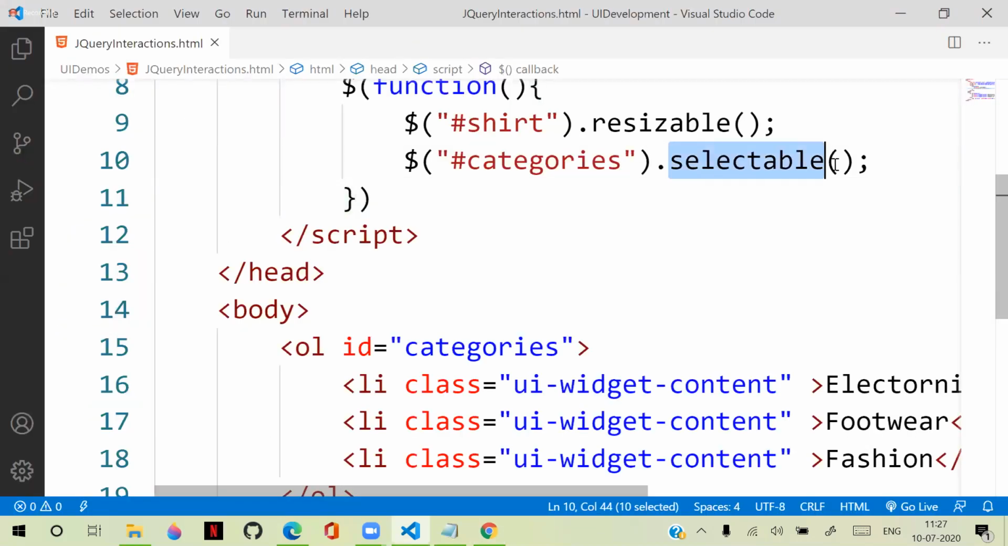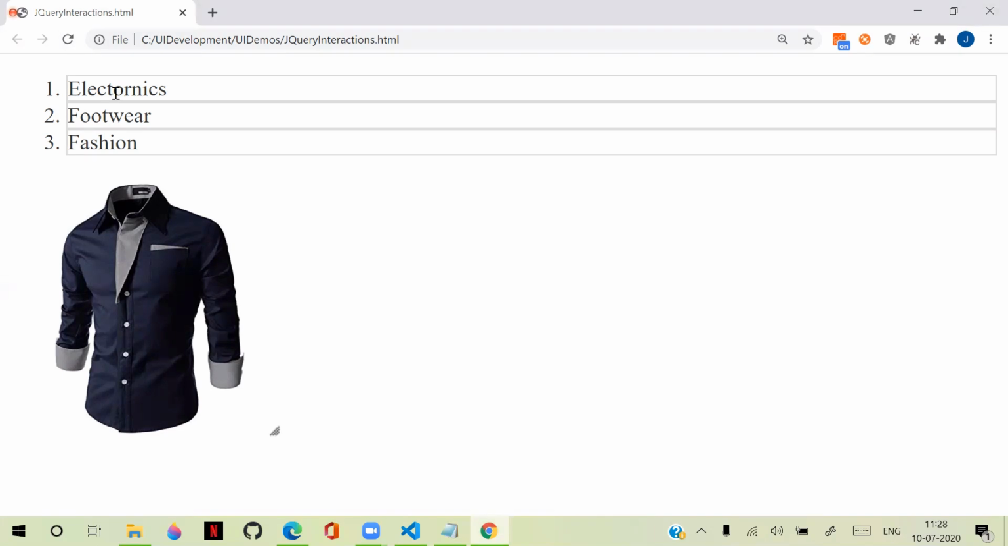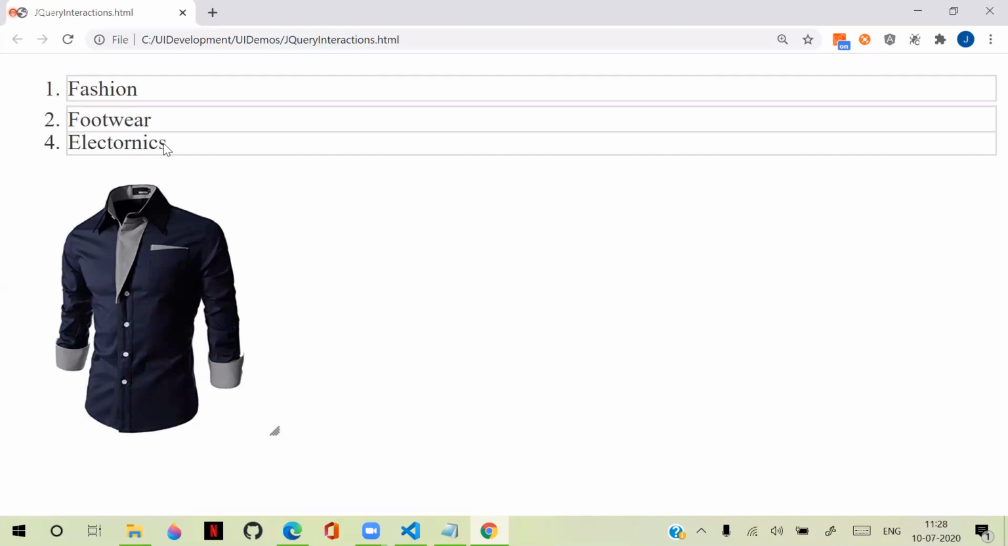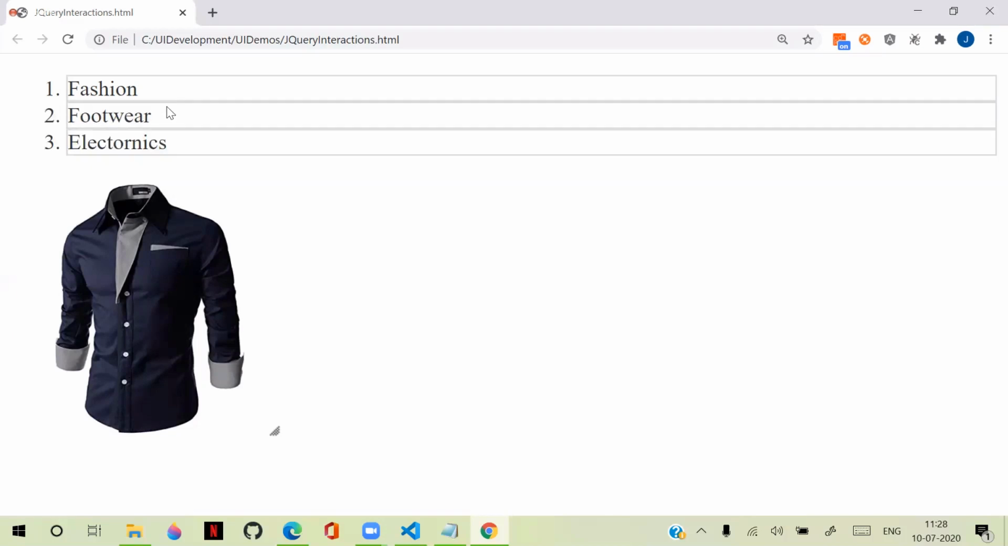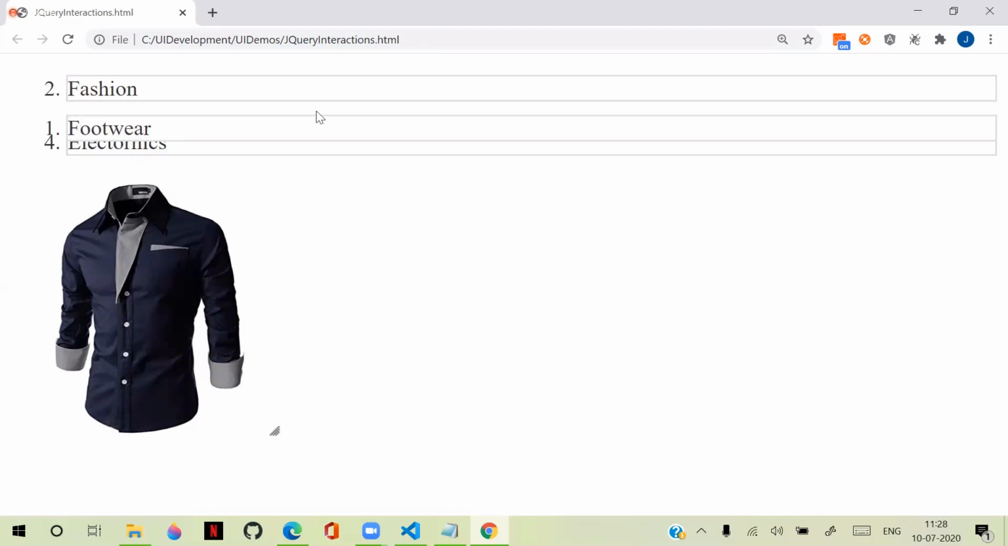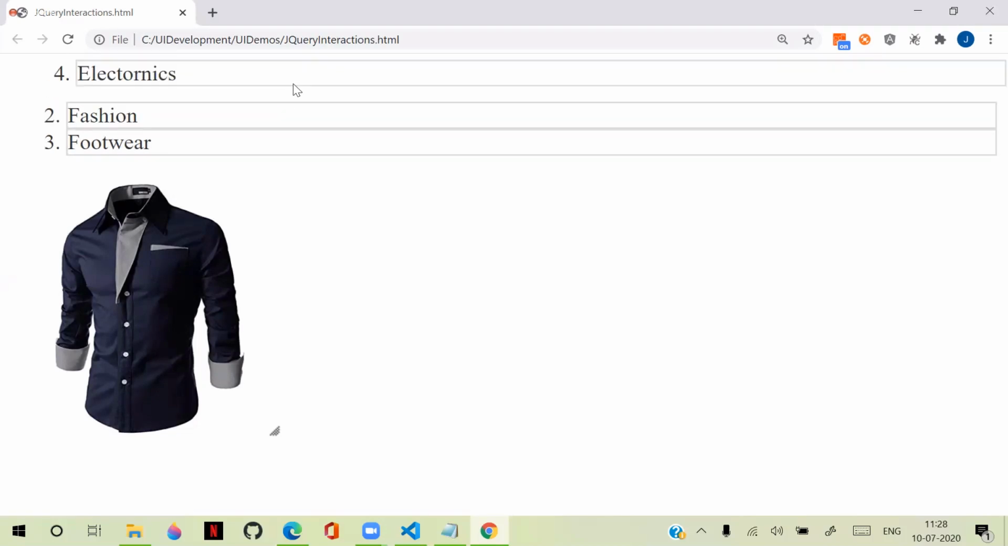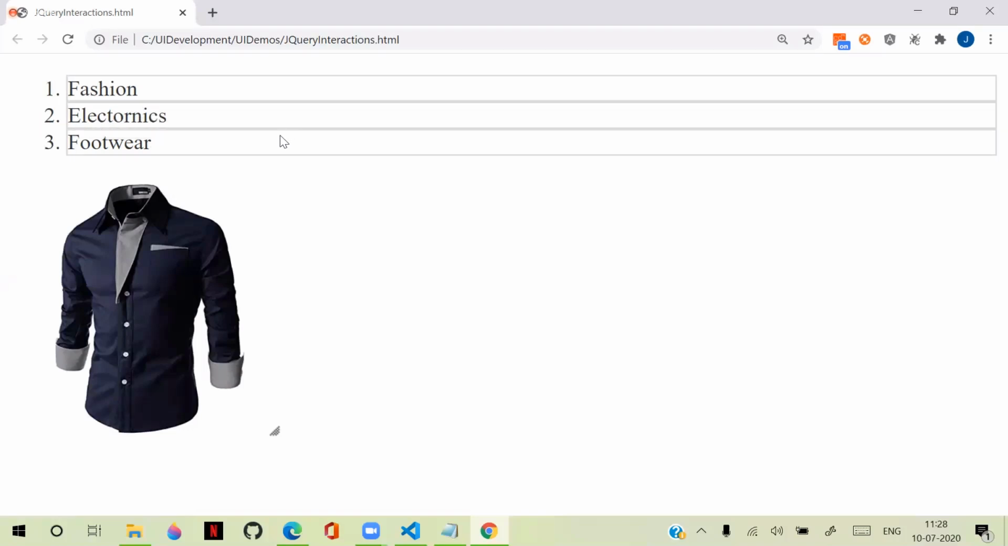For example, here it is selectable, and I can give it as sortable. If I give sortable, these options are displayed in such a way that I can sort them. You can see I am able to sort. I take footwear, drag and drop it below fashion, and the numbering will be updated. I can drag and arrange them and keep them in any location. That is easy. The numbering is automatically updated for you.